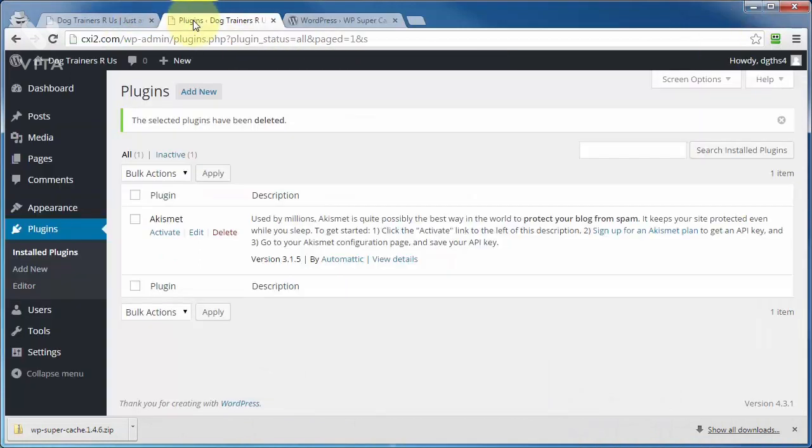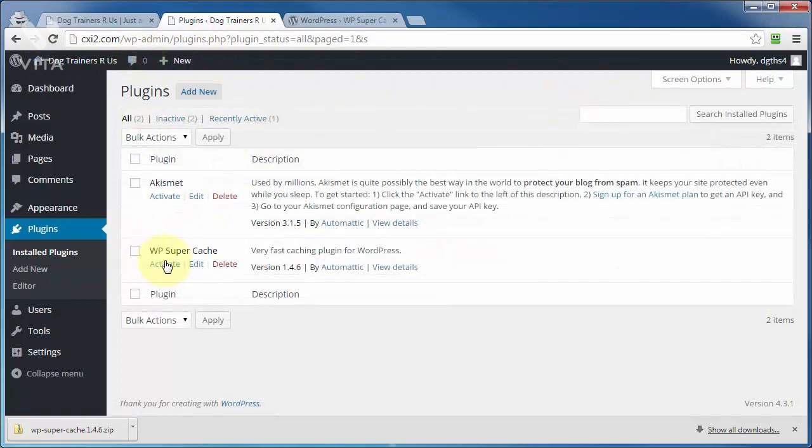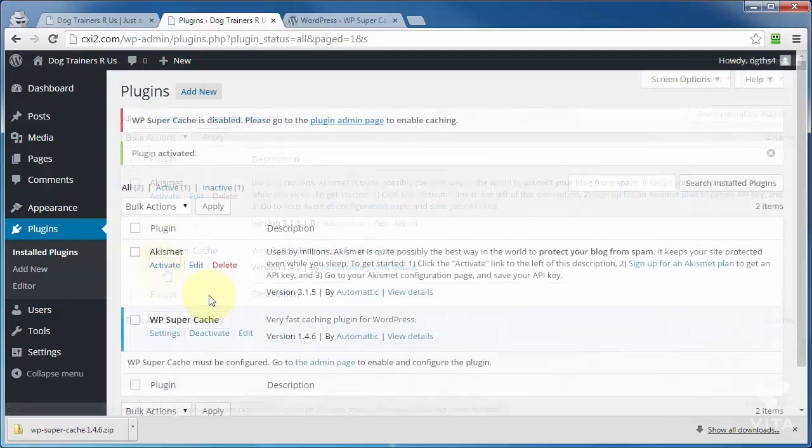Come on back to our plugins page on our WordPress site. And let's go ahead and refresh this. Now you can see that this plugin has been installed, but it's not activated. Click on activate, and just like before, it's completely activated and we're ready to go.